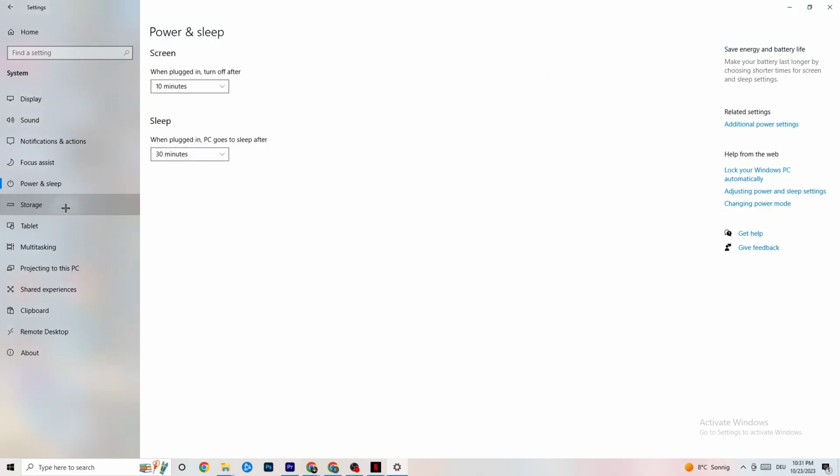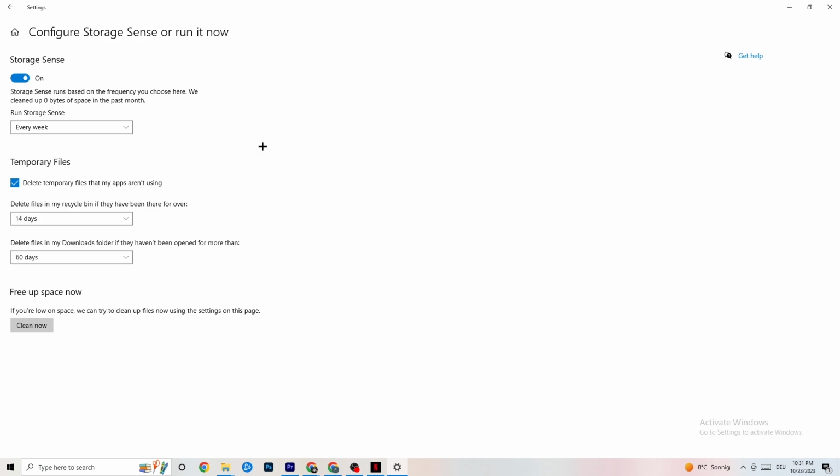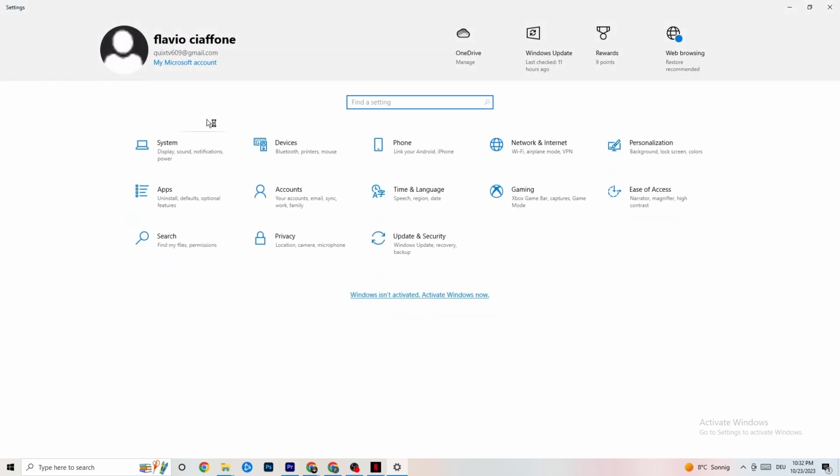Next thing, go to storage. You're gonna click configure storage sense right now. Afterwards, you can see the settings. I want you to copy my settings: every week, 14 days, 60 days. Afterwards, clean now, which will help your PC reduce the temporary files which are not getting used. So just click on clean now. I'm not gonna do that because it takes quite a while, and I did it. So go back once or twice.